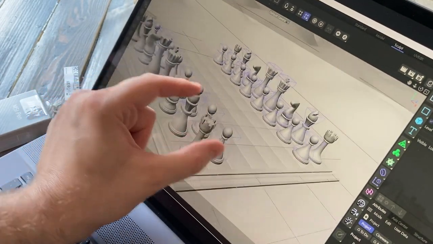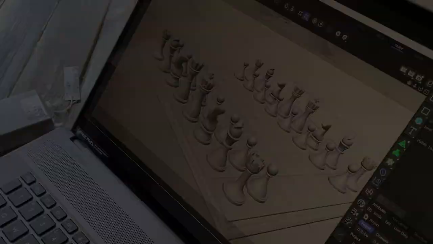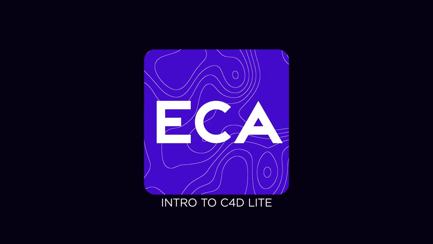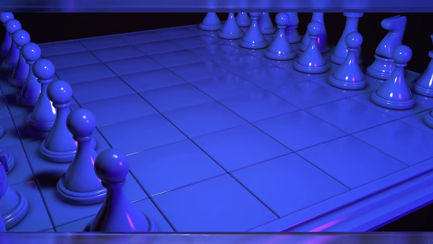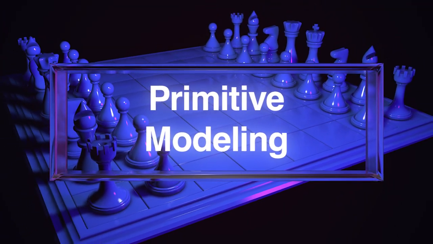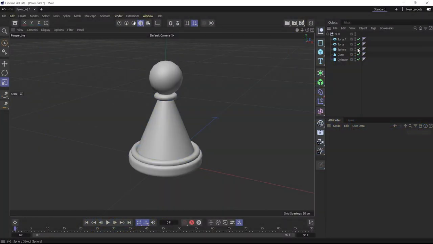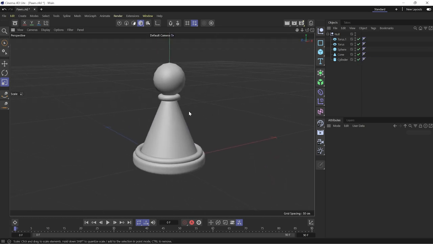It's time to really get down to modeling in Cinema 4D Lite. Let's start our chess set by creating the most basic of pieces, the humble pawn. In using primitive modeling, we're basically going to reach into a toy box of basic shapes, move them around, size them up, and push them into the arrangement that we want to form the thing.